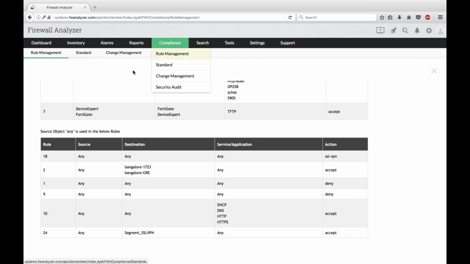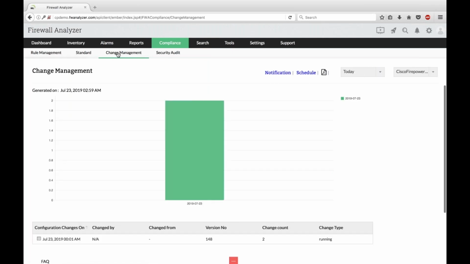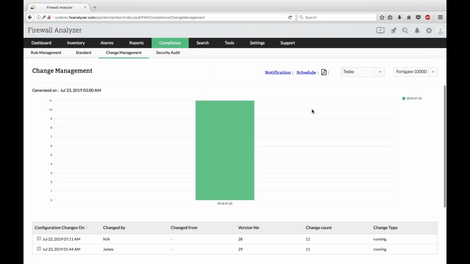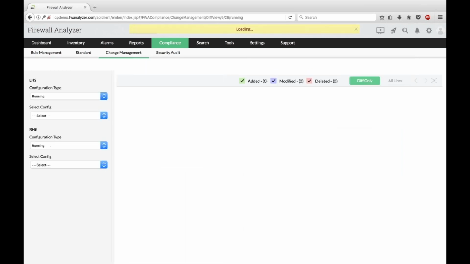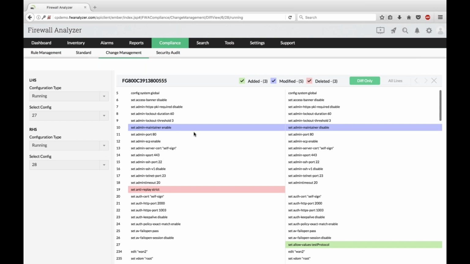Under compliance, click on change management and select the firewall. Again, select FortiGate. You can see that today there has been a change made by James. So as I mentioned in the slide, if and when James had made a change, we get to know when James has made a change, and we also get to know what is the change that has been done. So these are the changes that have been made.